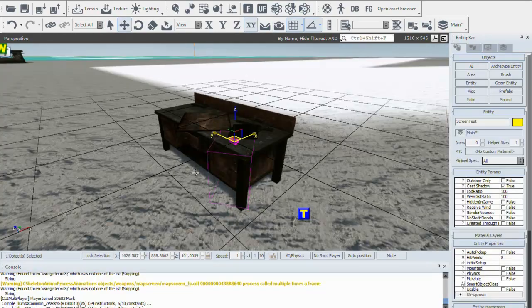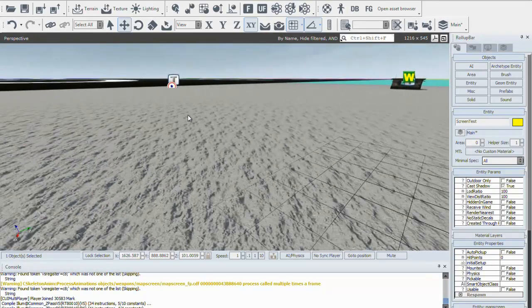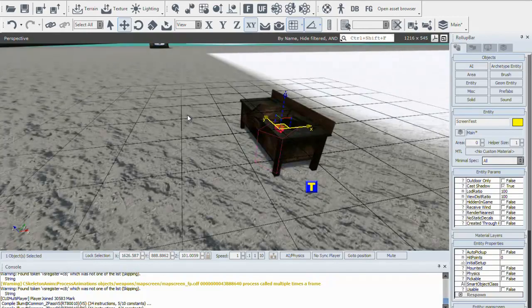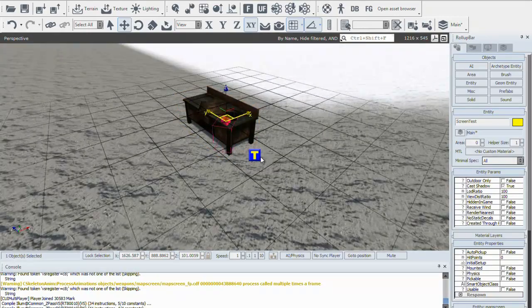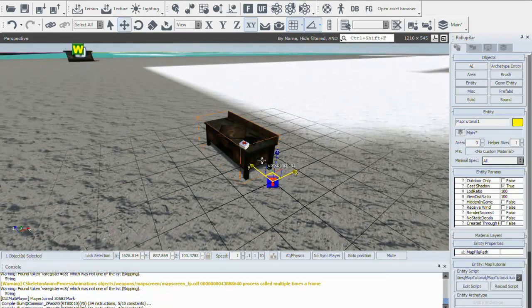Okay, for the very final part of the tutorial, I thought I would just go over the level design aspect of what we've created and how we can utilize it in our levels. The first thing we need in the level is the map tutorial entity. This has to be in your level somewhere. It doesn't matter where, as long as it's in there somewhere.